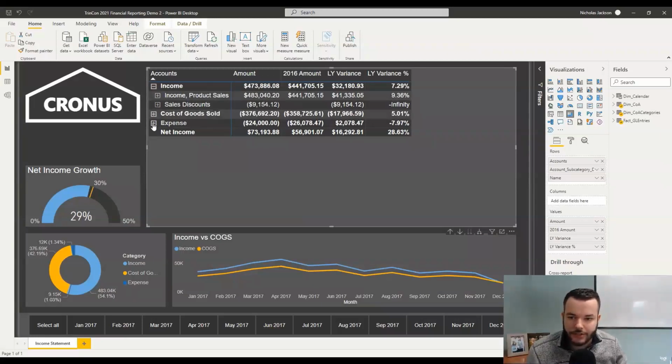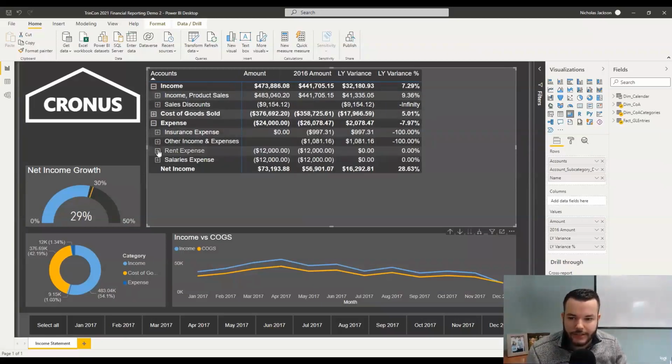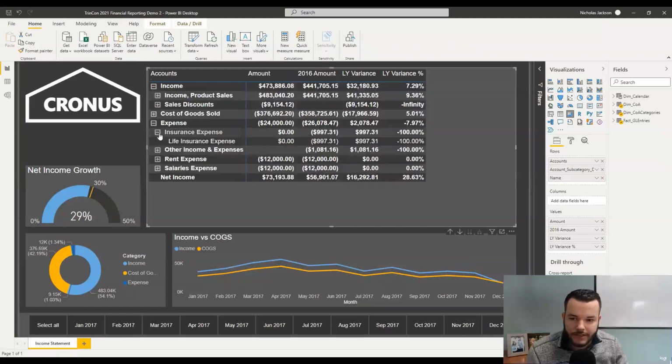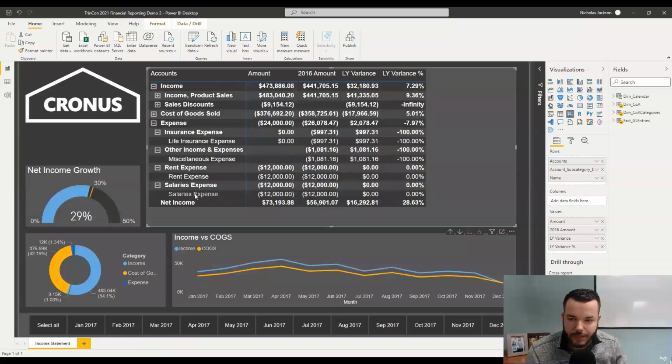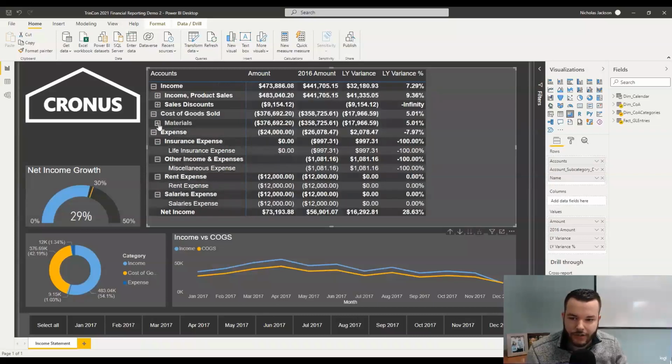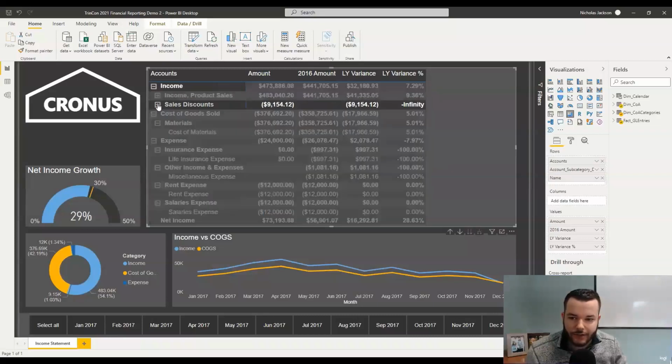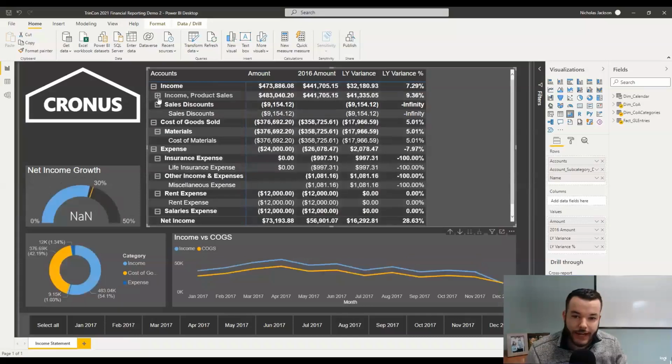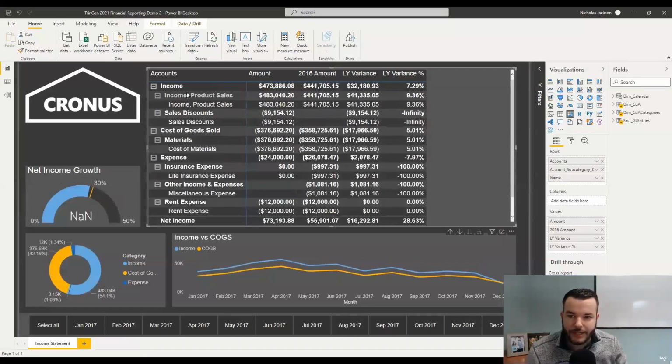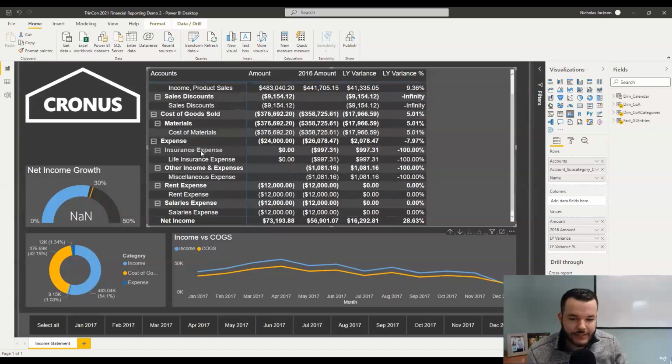But let's come down here to expenses and let's see. Some of this data is not super detailed. A lot of these, there's only a one-to-one relationship. But we can even drill down here and we can actually see the accounts that make up these categories. So again, this is a sandbox environment.